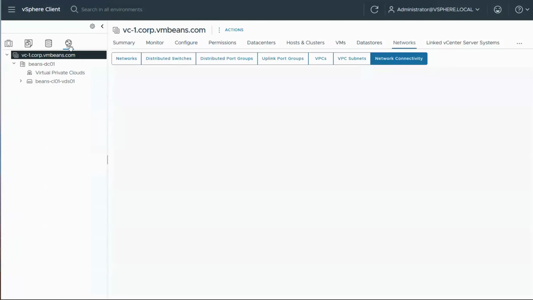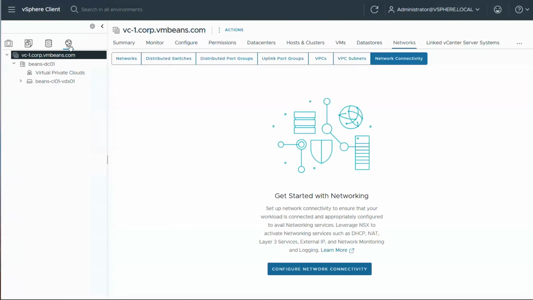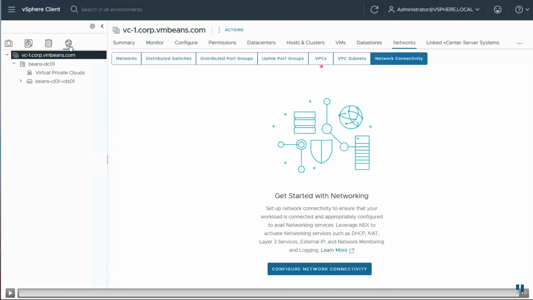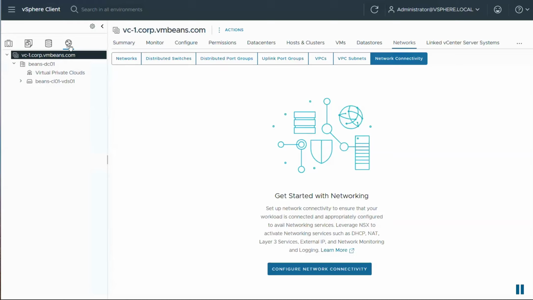So now I'm showing you vCenter just after you have installed VCF9. So assume that we've installed VCF9. We're going into the network connectivity for vCenter. And you see that you have new options. You have the VPC, VPC subnet, and you have this network connectivity option. This is what will help you configure connectivity for your VCF environment. So I'm going to click network connectivity.